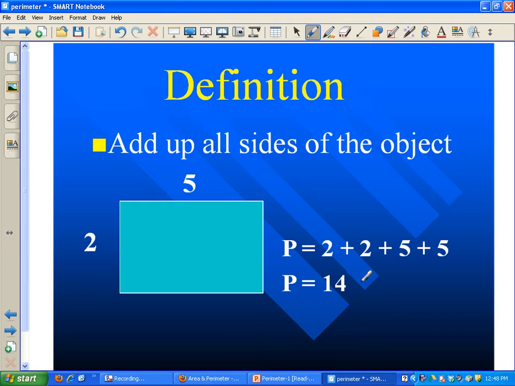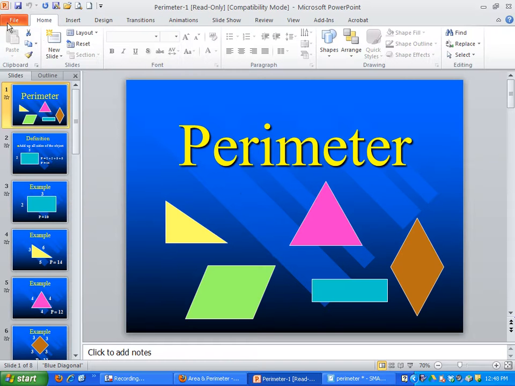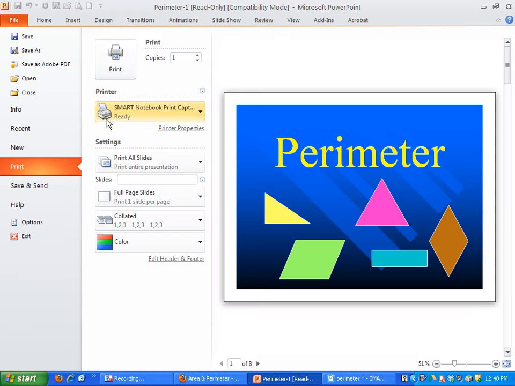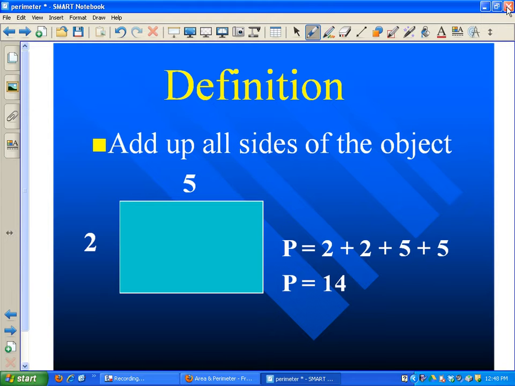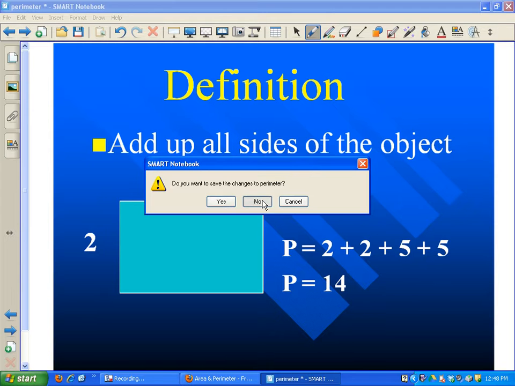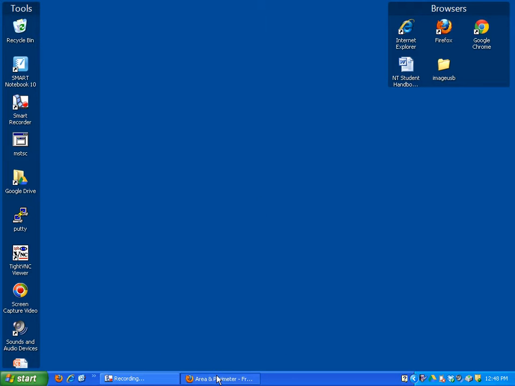Okay, so I've got this one from PowerPoint. Again, all I had to do is, with my PowerPoint, I go File, Print, I choose the Smart Notebook, I hit Print, and it makes a whole new Smart Notebook for me. Now I'm going to close this down because I don't like having one open while I do it again, because I'm going to show you a different kind of document.